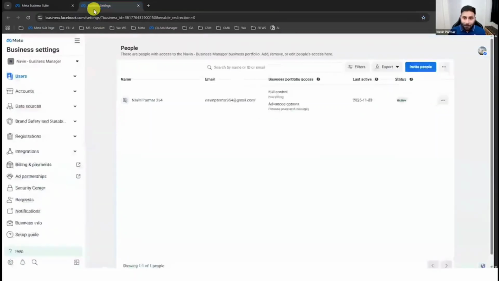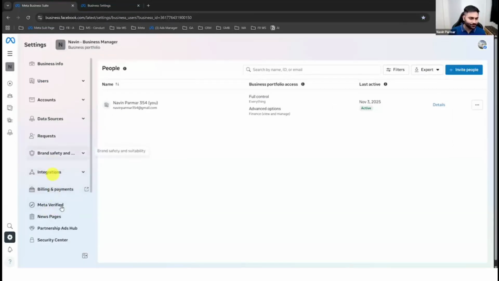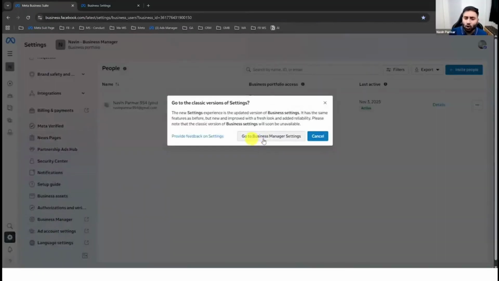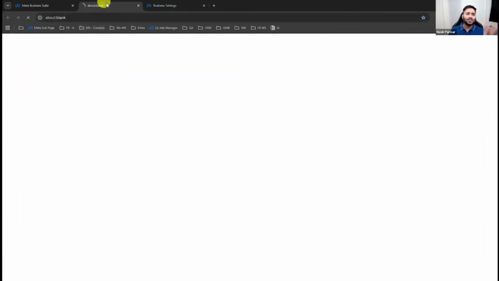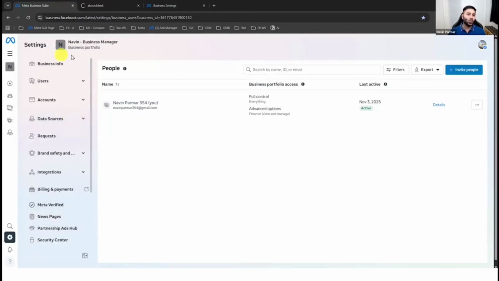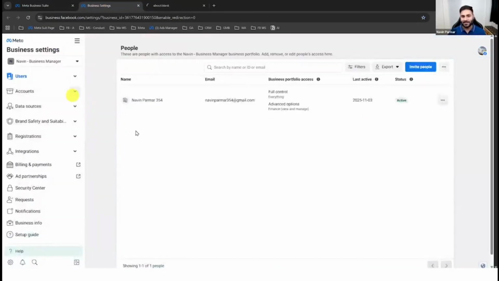Till date, I personally use Business Manager because I'm used to it, right? So this is how you come to this. You click on the option which is Business Manager. It shows the pop-up. You click on go to Business Manager settings. You go to the Business Manager settings page. Everything will remain the same. Now, coming back, we are going to compare it side by side: what are the changes, how you play around with them, and how you get used to it.